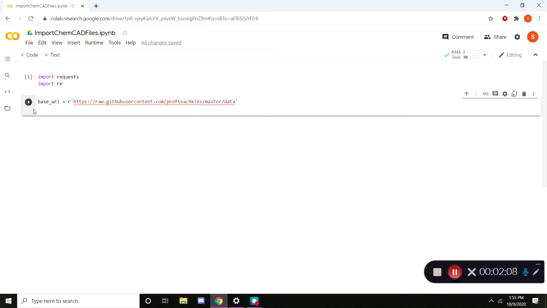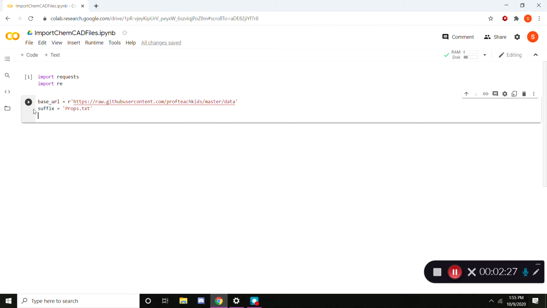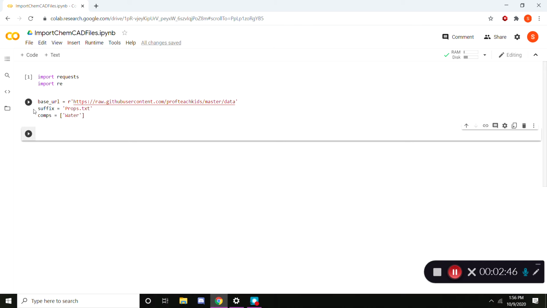So we're going to get this base URL, and we're going to have the suffix. So this is the very end of a URL, and we're essentially telling it that at the very end of the URL, we want everything that looks like this. Everything that is a props.txt file. So our comps is going to be our components. What are we looking for? In this case, we're just going to look at water. So we're only going to have one component, and then we're going to try to find all the properties of specifically water.